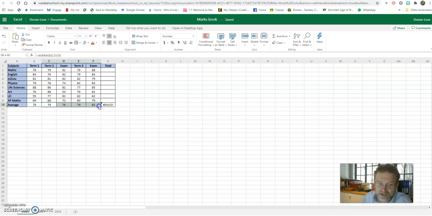The faster way of doing that, let me just select that and delete it again, is to click on that cell and then go down to the bottom right-hand corner of the cell. You can see my mouse has now turned into crosshairs. I just left click on the mouse, and just drag it across.